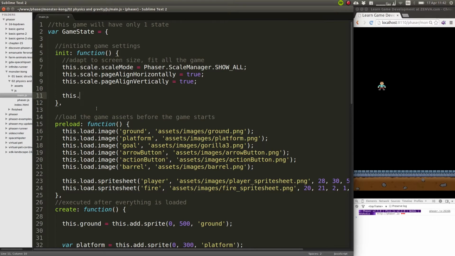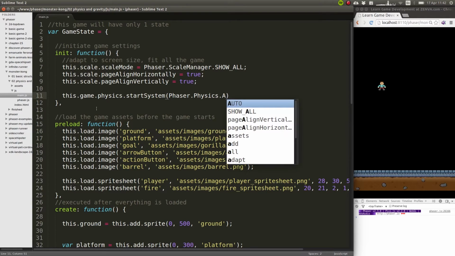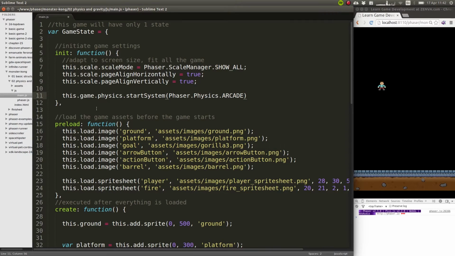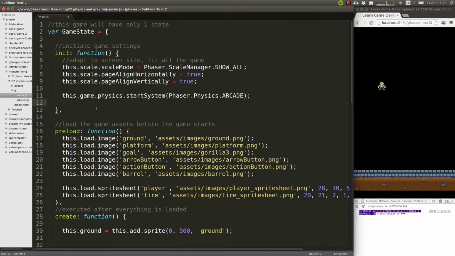We'll go to our init method, and we type in this.game.physics.startSystem. And the system we want to start is called the arcade system. We type in Phaser.Physics.ARCADE in uppercase. The arcade system simulates everything as rectangles, which is what we want, and it's just very simple to implement, very easy to use, and not too heavy on the resource consumption side of things, which is always important, especially on mobile phones.